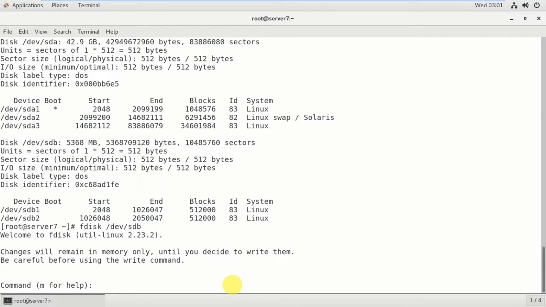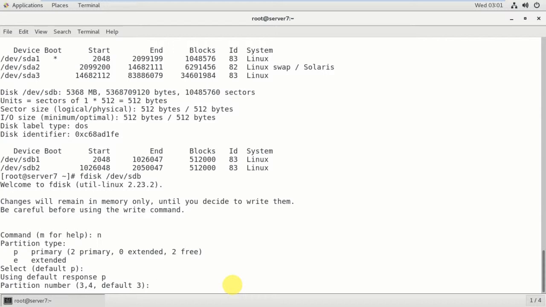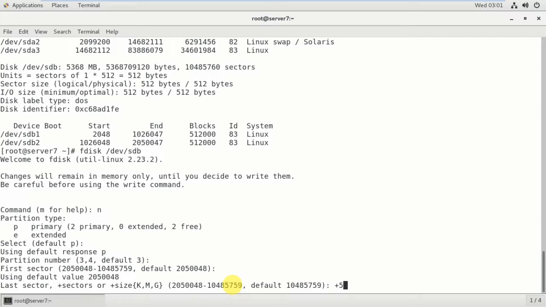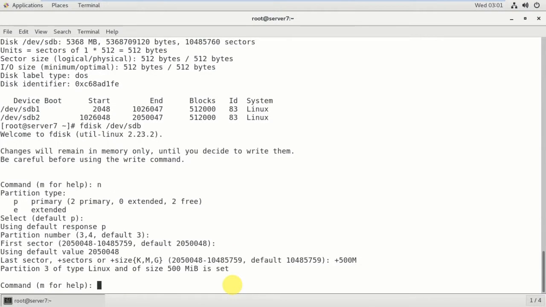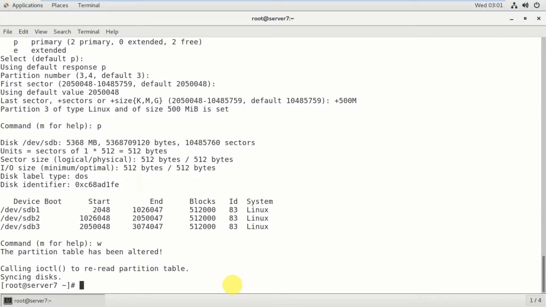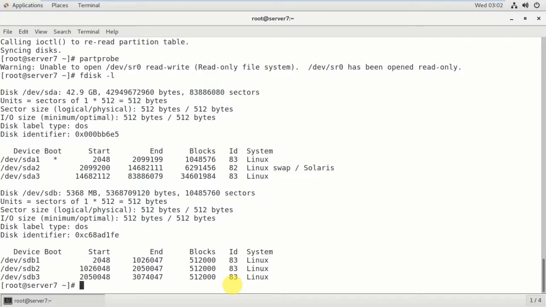fdisk /dev/sdb and type n. By default it will take primary. The partition number is 3, the first sector is empty, and for the second sector plus 500M. So type P, three partitions are created, and W. The partition table has been altered, syncing disks, and execute this command partprobe. And type fdisk -l. After creating three partitions, now I cannot create another primary partition, I have to create one extended partition.